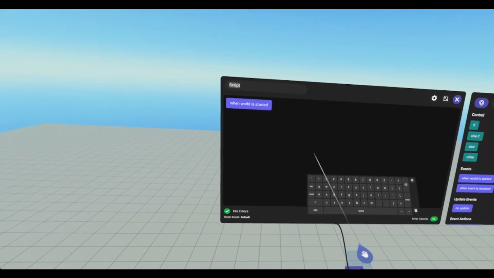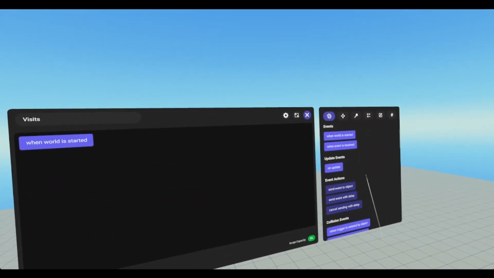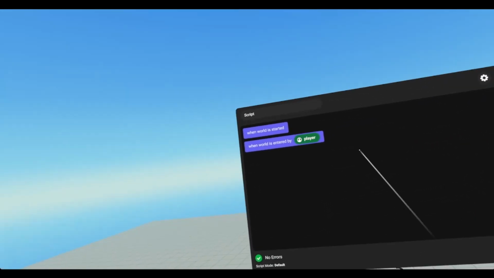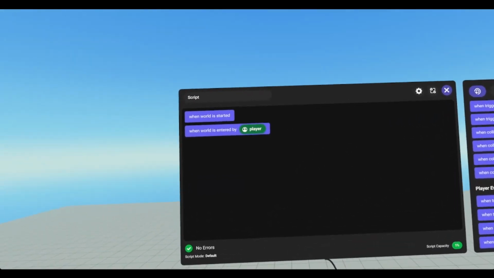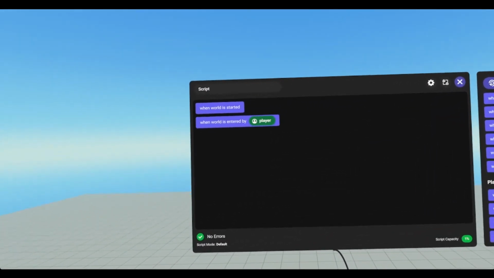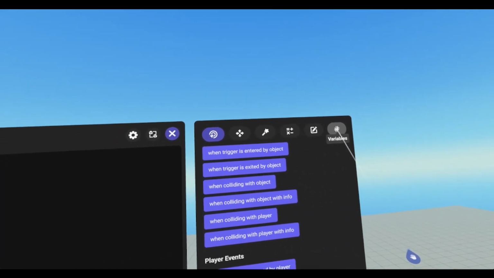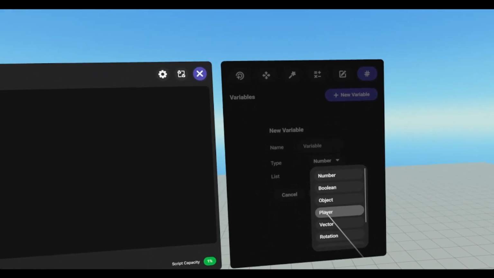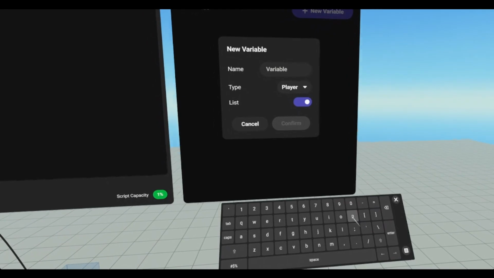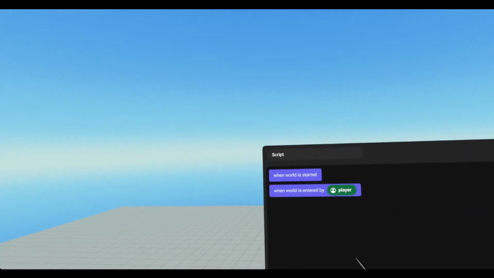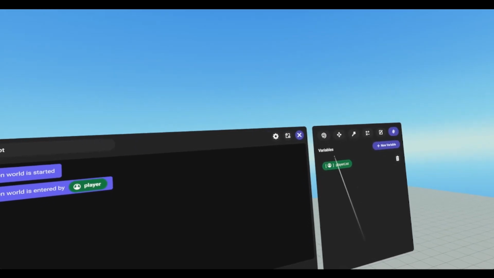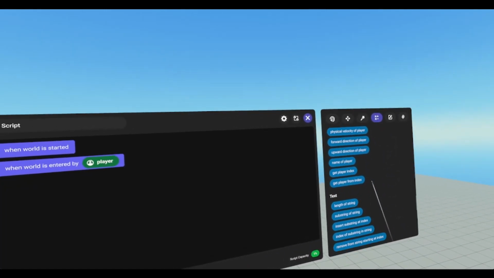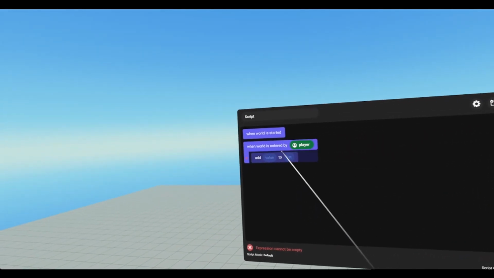We're going to change the name to visits. So let's go down to our player events, and we're going to grab when player enters a world. Now we want this timer to run for every player that is currently in the world, so we're going to need a list of players. So we're going to go to variables, create a new variable, set it as list, and then set our type to player, and we'll just call this player list. Now when the world is entered by player, we will just add that player to the list. So go to operator, scroll down to lists, and we'll add player to list.